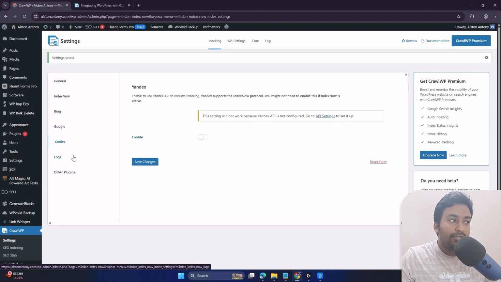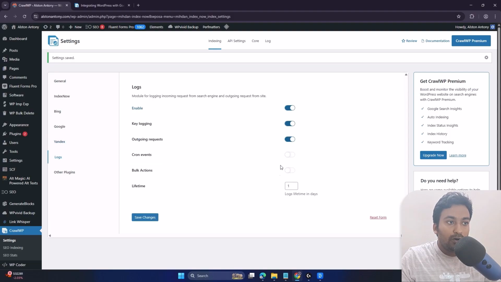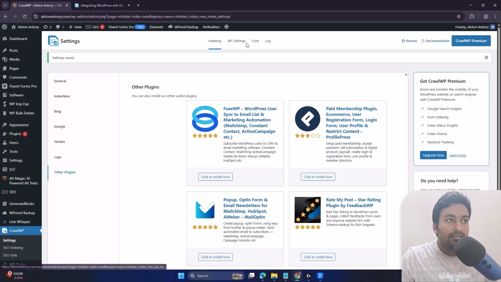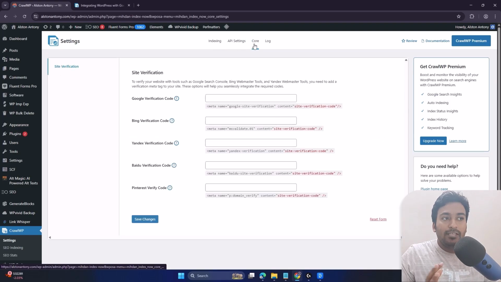So apart from that, they have Yandex. We have the log control, in which we are able to see the log events. Apart from that, there is nothing else in the free version. We are still exploring the free version.